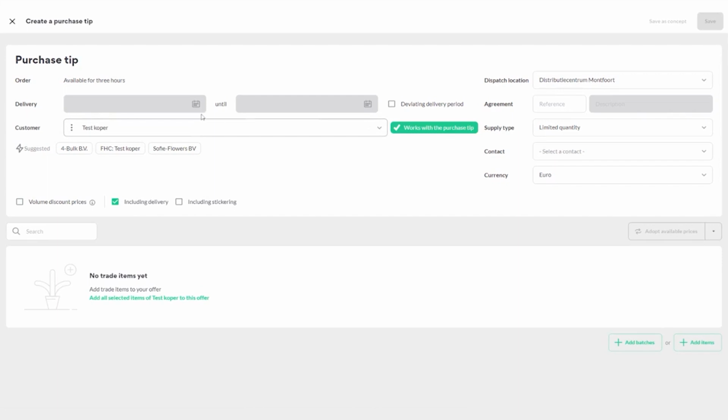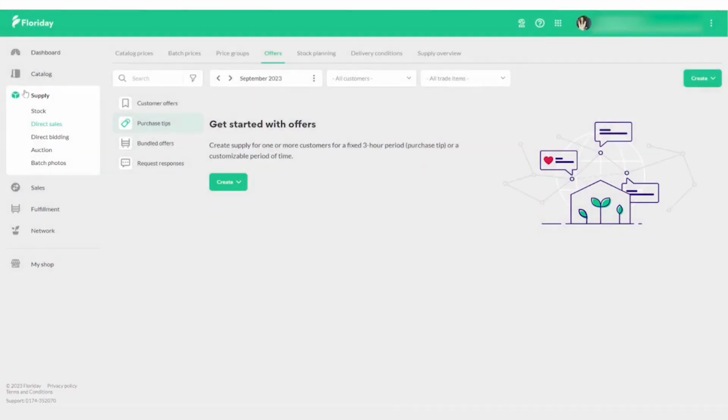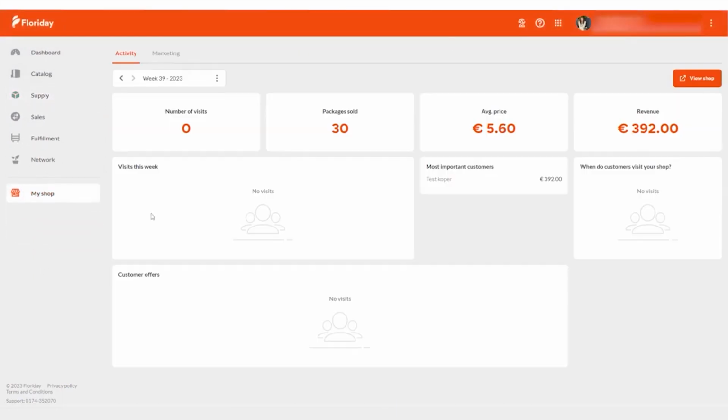If you have not yet activated your shop, customers will not be able to access your offer or purchasing tip, so make sure it is activated. You do this by going to My Shop at the bottom of the menu and then clicking on the Activate My Shop button. That brings us to the end of this video.